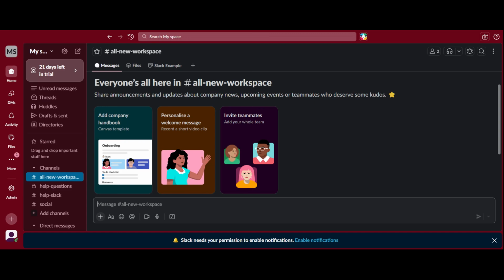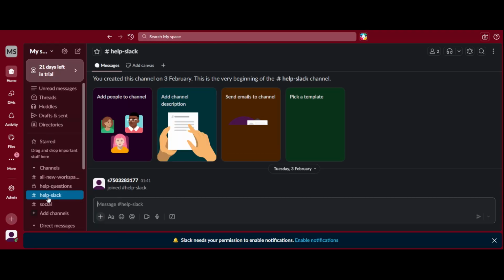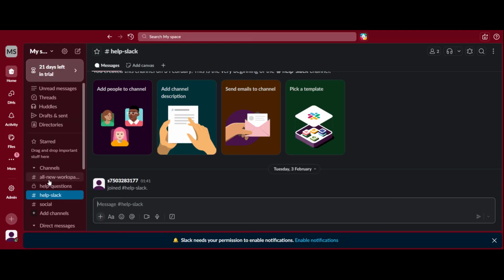First, make sure you're logged into Slack and inside your workspace. From the left sidebar, go to the channel where you want to work with templates, or simply open any example channel so you can access the channel options. Once you're inside the channel, look toward the top of the screen where the channel name is displayed. This is where Slack hides most of the advanced settings.